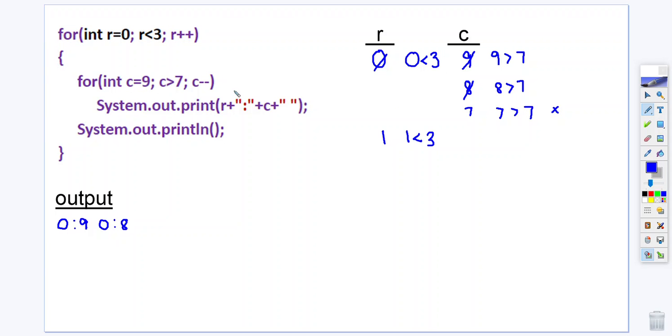And notice C is going to essentially get reset to 9. And I'm going to test, is 9 greater than 7? And the answer is yes. And so because of that, I'm going to print the value of R, which is 1, followed by the colon, followed by C, and then a space. All right. And then now that I've done that, I do C minus minus. And I'm going to test, is 8 greater than 7? The answer is yes. So I'm going to print the value of R and the value of C. And I'm going to do C minus minus, and I'm going to test, and that fails. So once this fails, I move on to a new line.